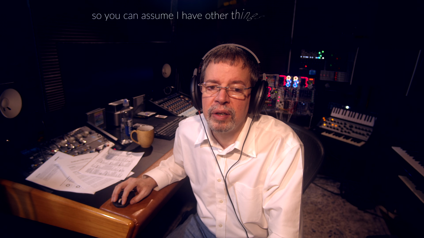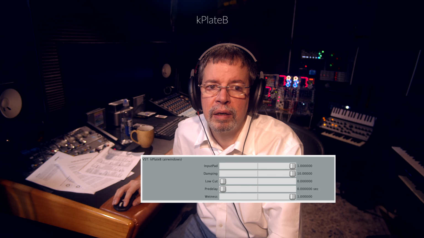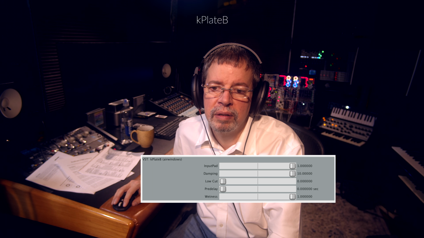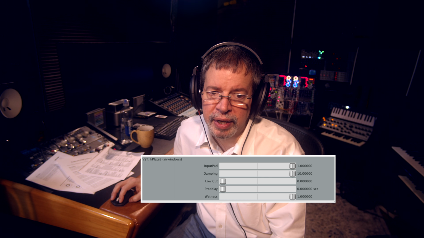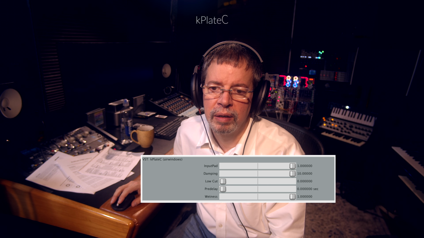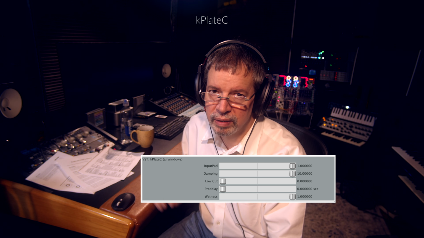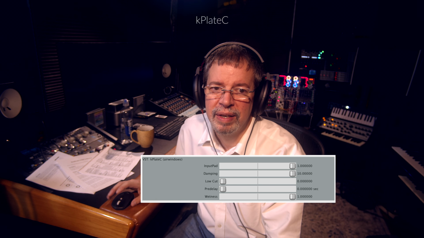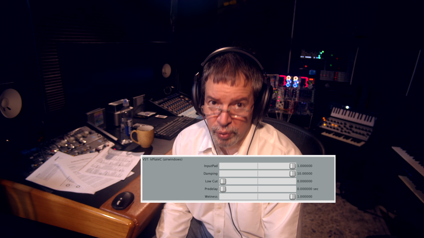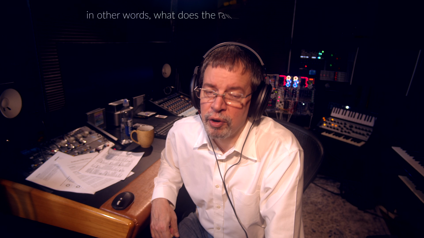And kPlateB has its particular characteristic sound. Then when you go to kPlateC, hey, it's not acting quite the same. It's like it's a separate, distinct reverb, not just adjustments of like EQ and delay times applied to a generic reverb algorithm of some kind.